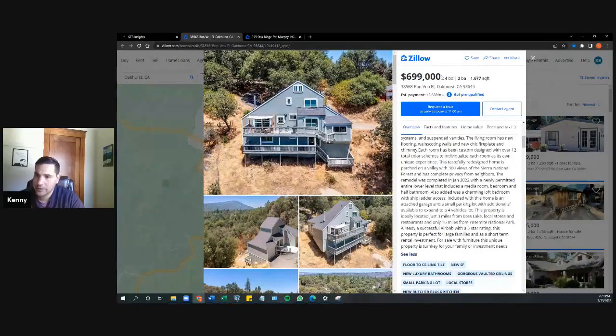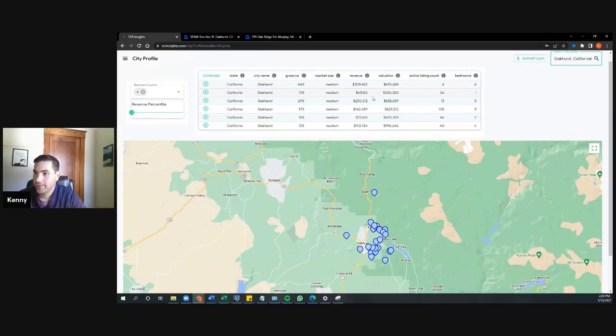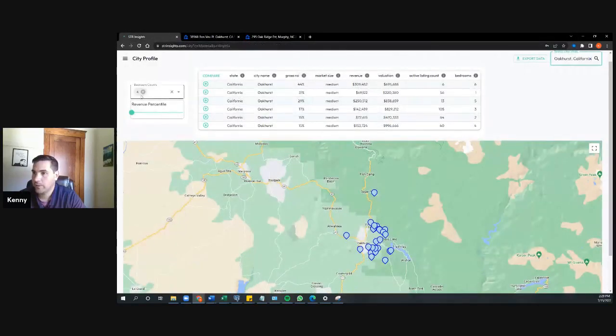But let's use STR Insights to validate whether this could potentially be a good deal or not. So I'm going to go to Oakhurst, and once again, this is how I usually do it, doing the quick and dirty, looking at 10 to 20 properties a day. This is the fastest way to do it. So we're going back here. It's a 4-bedroom. I've already got my 4-bedroom checked. I've already got the revenue percentile open.